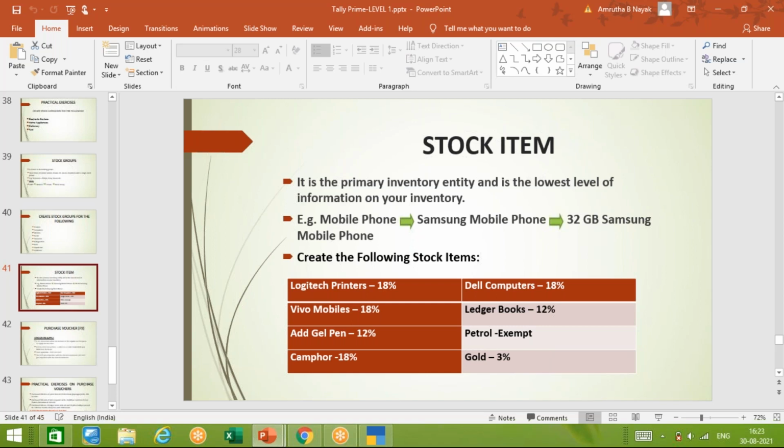Before that, I'll tell you the assignment for today: 5 journal vouchers and 3 godowns. You should do all these in the other company which you had created as practice, not in this company. Okay, 5 journal vouchers, 3 godowns.